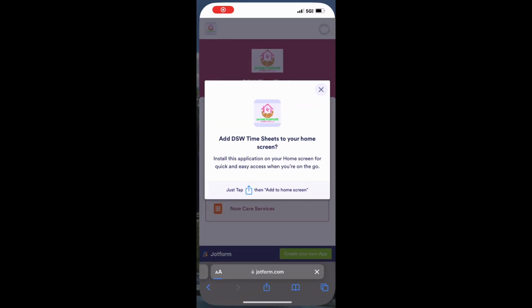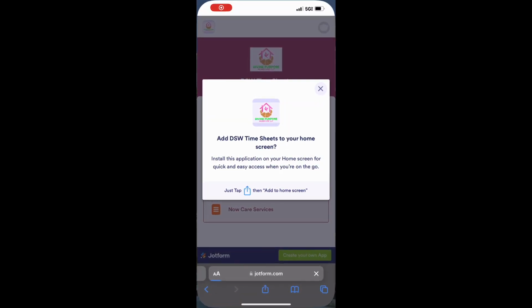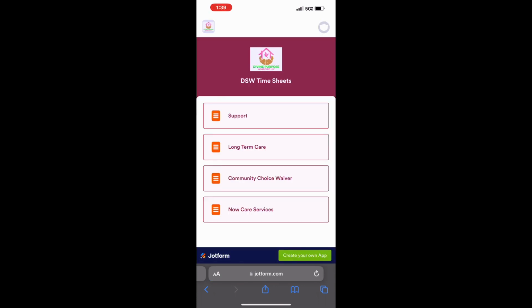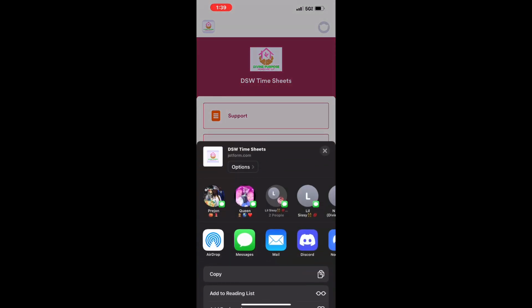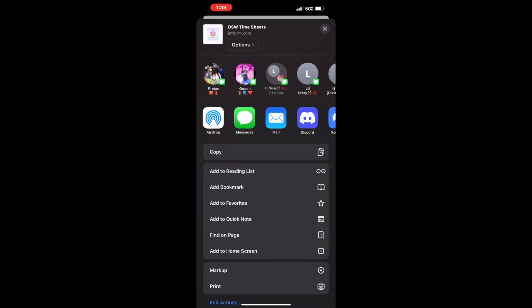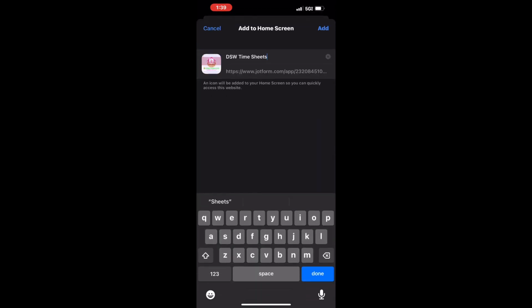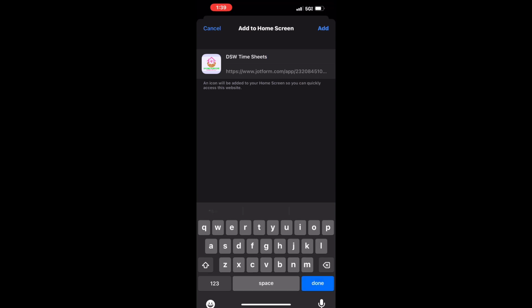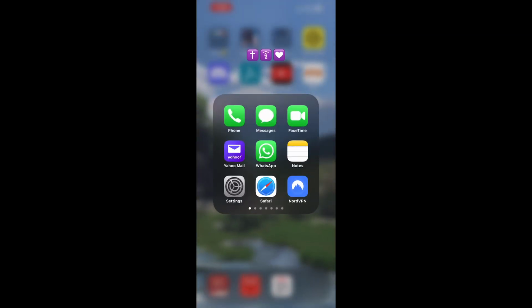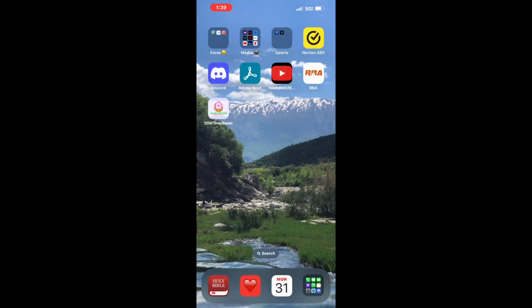Now, when the web browser opens, it should immediately or a few seconds after show this message, which just shows how to add the app to the home screen. So you're gonna click the arrow up button and you're gonna scroll down and add to home screen. Add. And then you're just gonna go back to the home screen. Now, depending on how many apps you have on your home screen, you may have to look for it, you may not, but it's gonna be there.